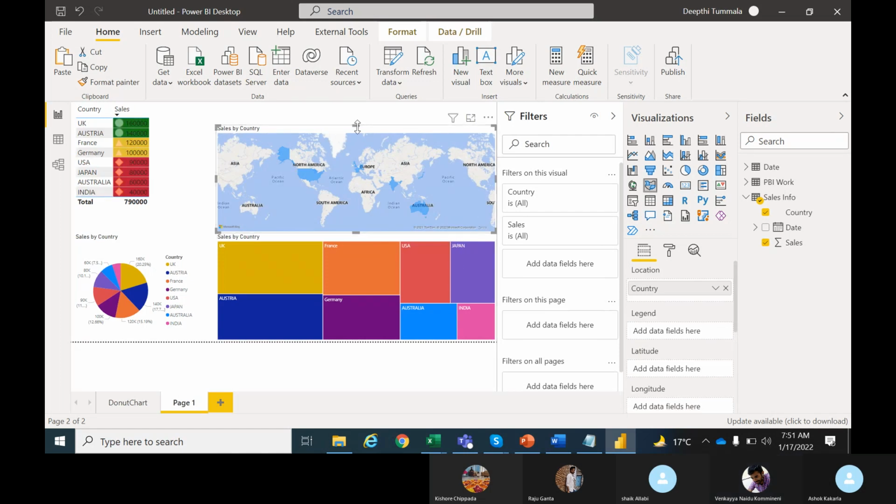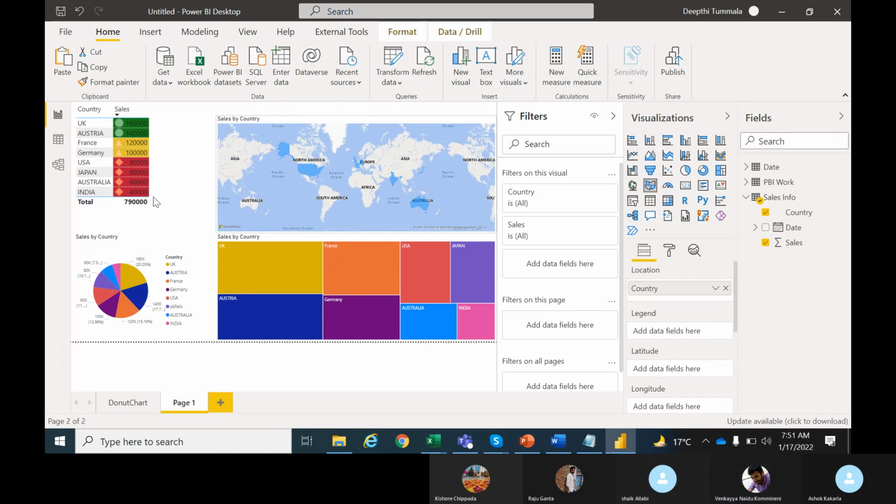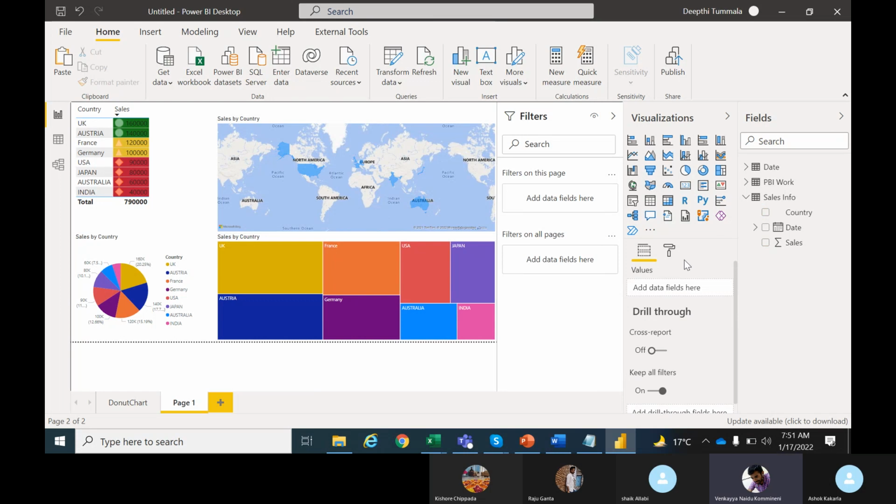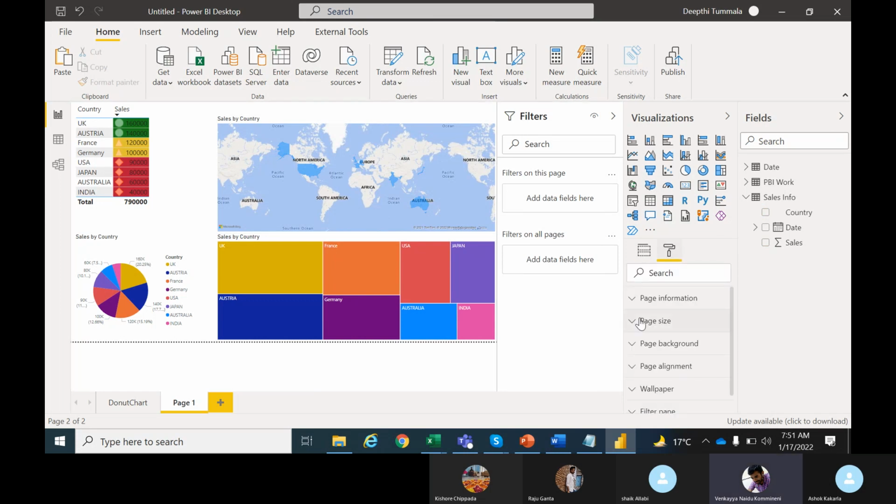Now you would want to increase the page size. How would you want to increase the page size? Let me click on it. Go to this particular page, and here there is a page size. When you would want to increase the page size, let's say you would want to add a few more visuals to your current page and the space is not there, still you wanted to add it, then you can increase the page size.